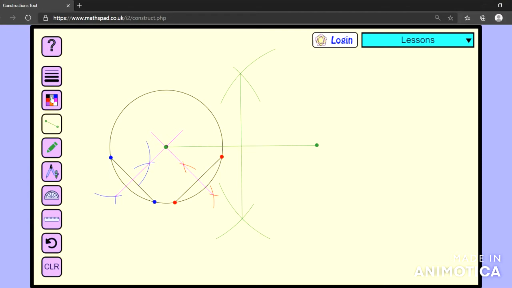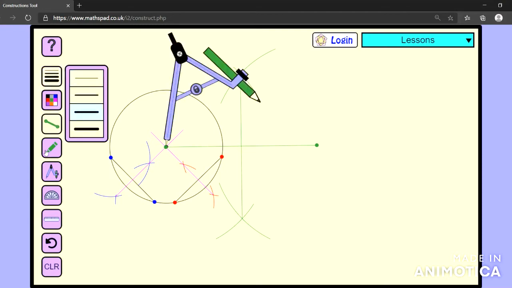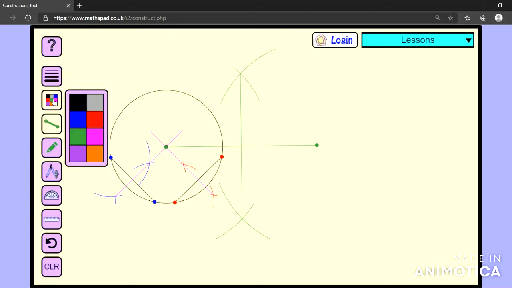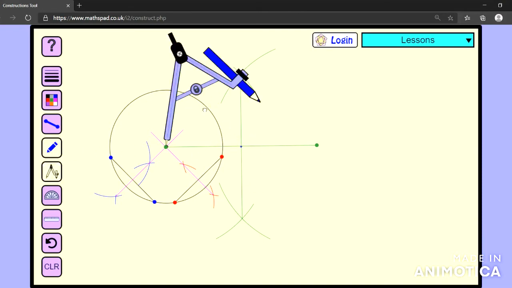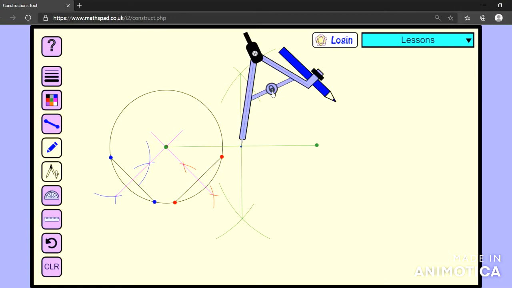Here I have constructed the perpendicular bisector. I have now obtained the midpoint of this line segment. This midpoint will act as the center for the circle that I'm going to draw with the line segment joining the center to the external point as diameter. Adjusting the compass accordingly and then drawing a circle.